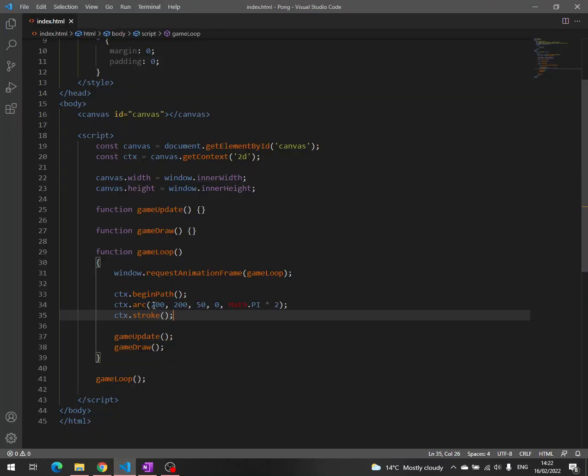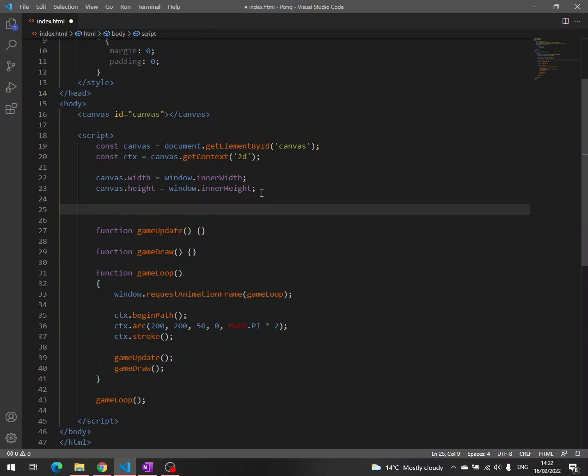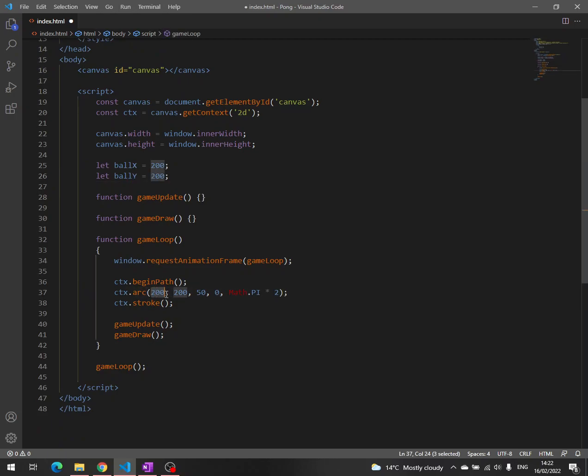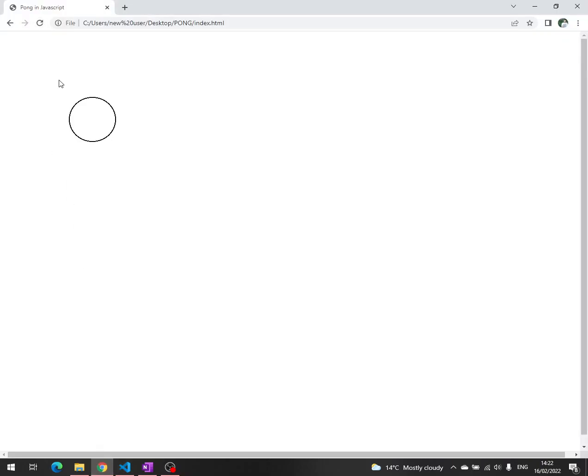In order to update the position of this circle, we have to have two variables to store this x and y coordinates. So up here we can write let ballX equal to 100, let ballY equal to 100, and instead of these values here we can write those variables. So ballX, ballY. We save, go back to the browser, and we can see that everything is fine.